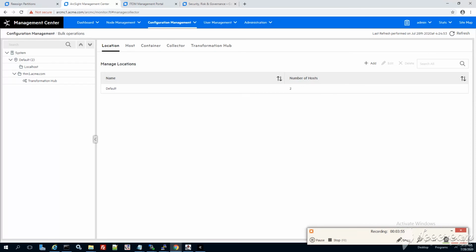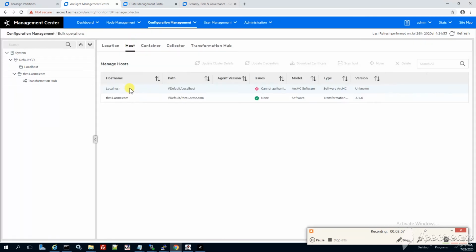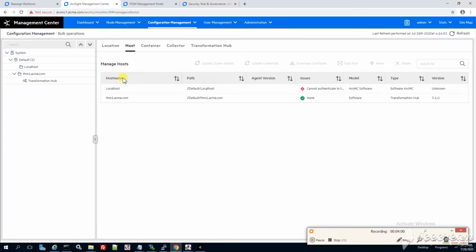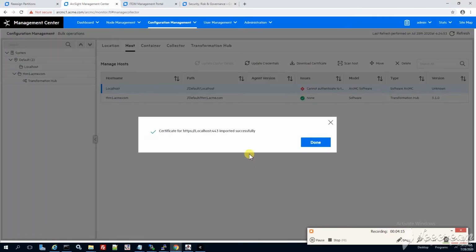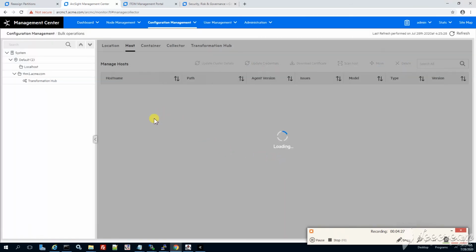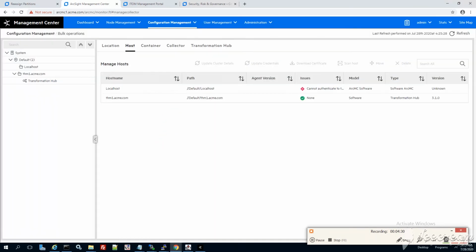This local host, it says that there is an issue. If you take a look, you see what you might want to do is just to say here download certificates. Okay, certificate for HTTPS localhost 443 has been imported successfully. Click on done. Okay, and again, the localhost is reporting an issue.